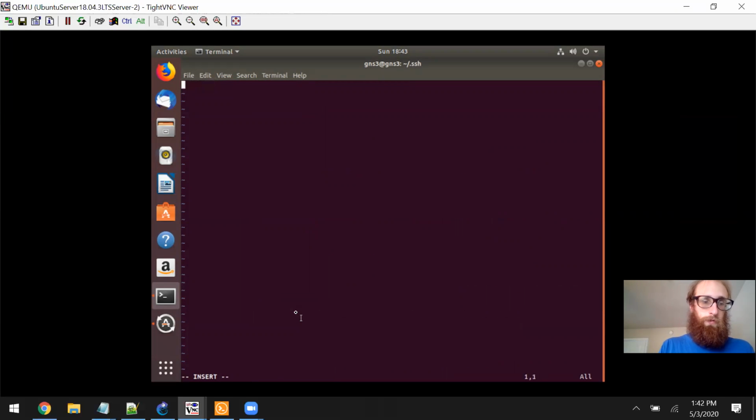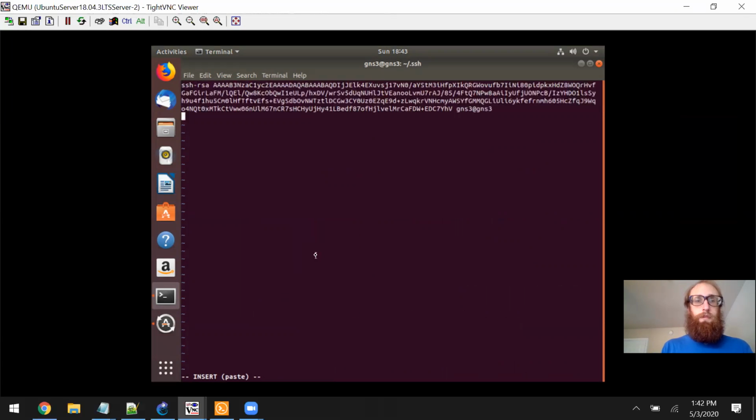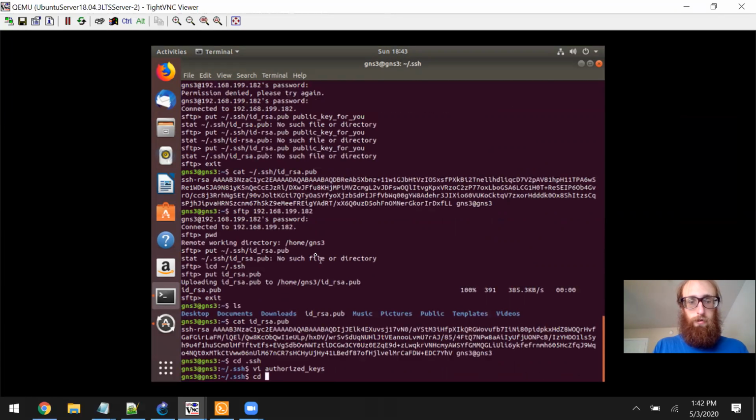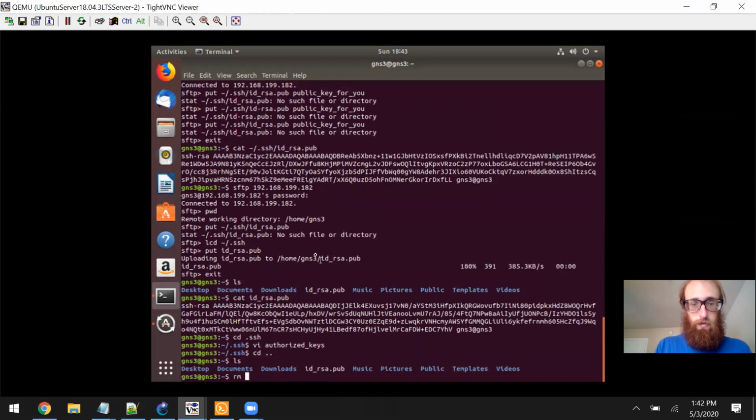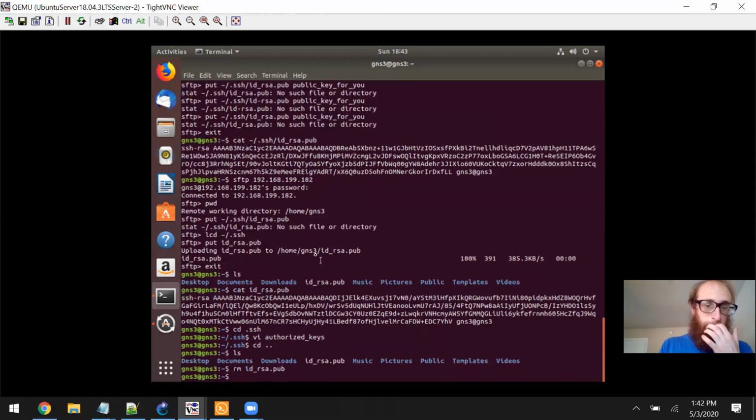Oops, and I don't want to go into insert mode yet. I want to set paste mode. Now I'll go to insert mode with an emphasis on pasting. Perfect. Now I can go back and I won't need this id_rsa.pub file anymore.